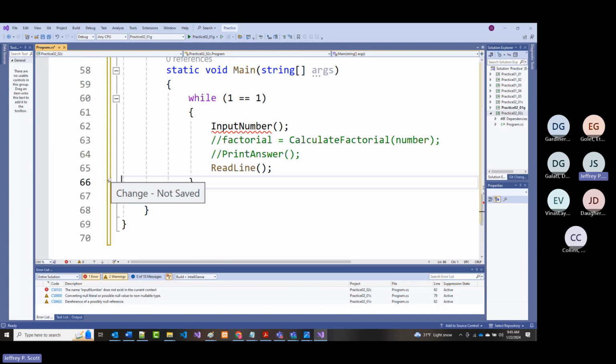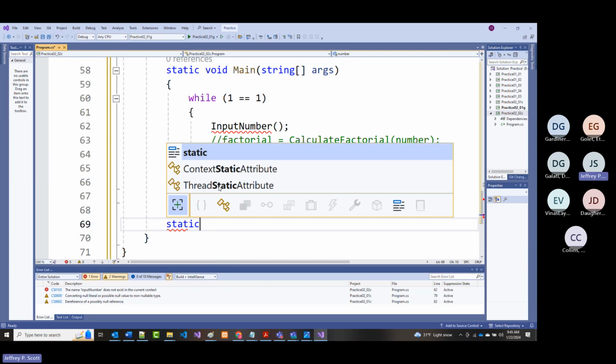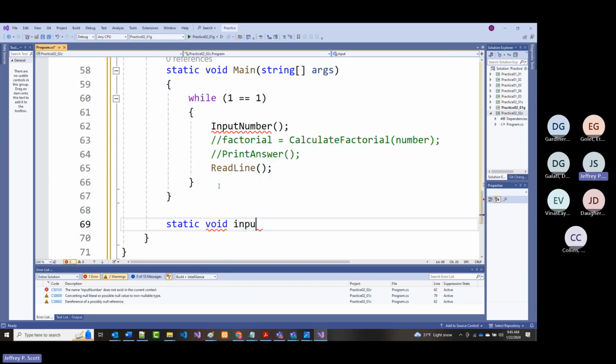So let's write input number. Okay. And it's going to look very similar to what we did in the last program. What do I mean? Well, watch if you would. Void input number.